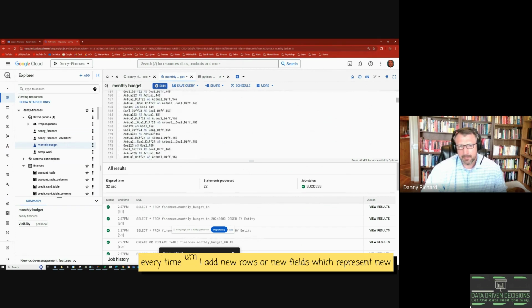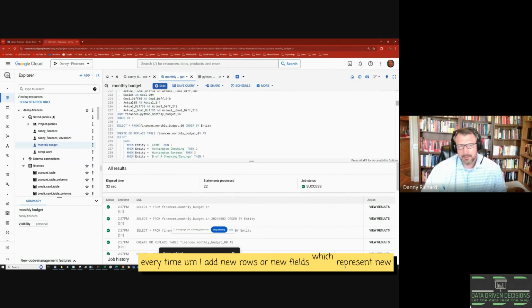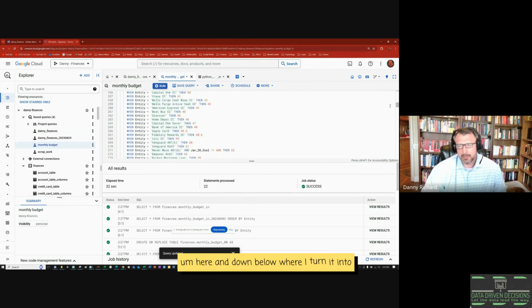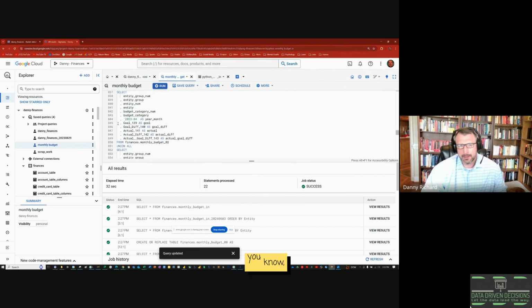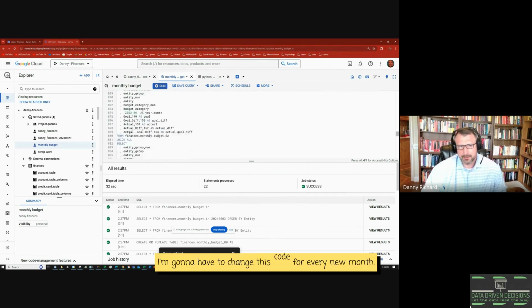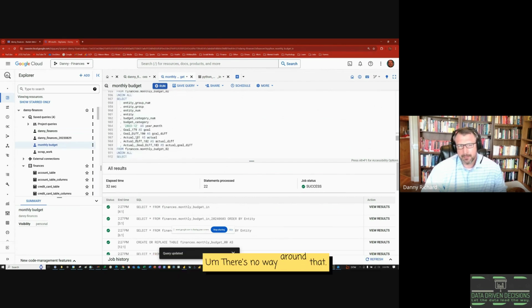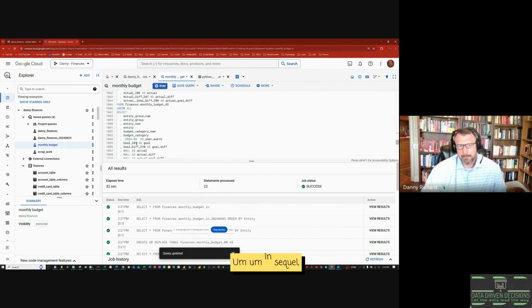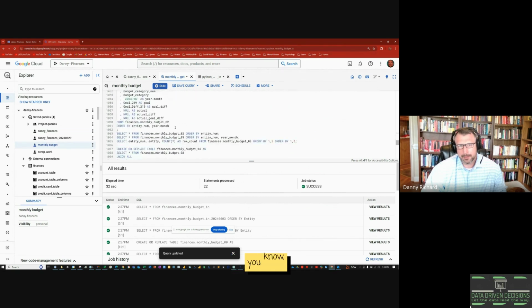However, every time I add new rows or new fields, which represent new months, I do have to manually add this code here and down below where I turn it into columnar, transpose the data. I'm going to have to change this code for every new month. There's no way around that. In SQL, you can't write loops to do that dynamically. Maybe I could do it in Python, but I want to keep it in BigQuery for now.